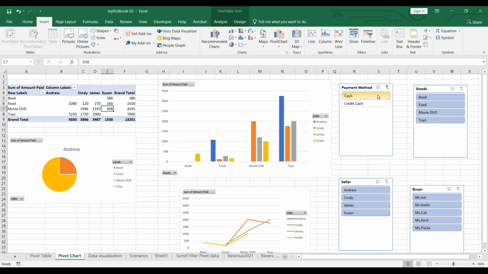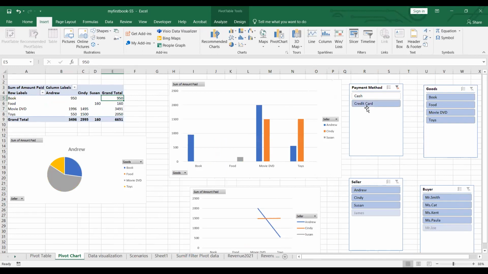Right now you can see that the slicer on cash is in blue color while credit card is white, which means we are using only cash. And these are the charts and the pivot table for just the cash payment. For example, the book purchased by Susan, she purchased by cash for $380. If we change to credit card instead, let's see how the data changes. You can see that the book is purchased by Andrew, $950, by credit card. Everything is changed and updated according to the slicer that you choose.